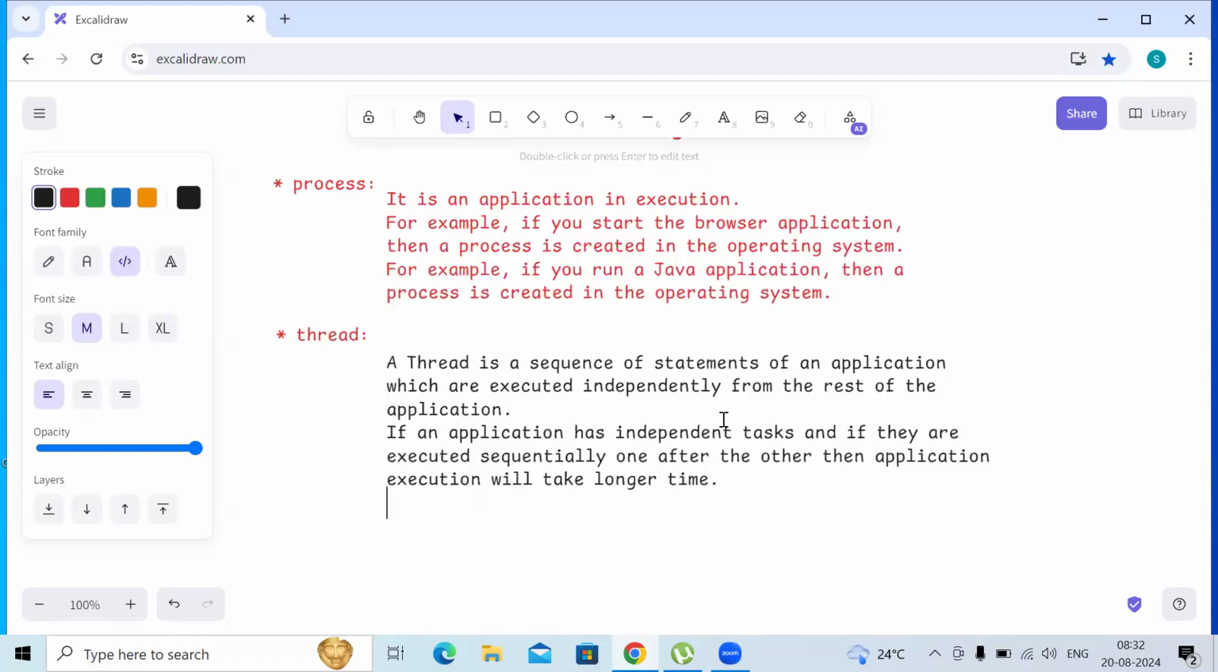Because how many cores of the CPU are we utilizing? Only one core of the CPU is utilized. Even though the CPU has multiple cores, our application is utilizing only one core of the CPU. That's why our application execution will take longer time.